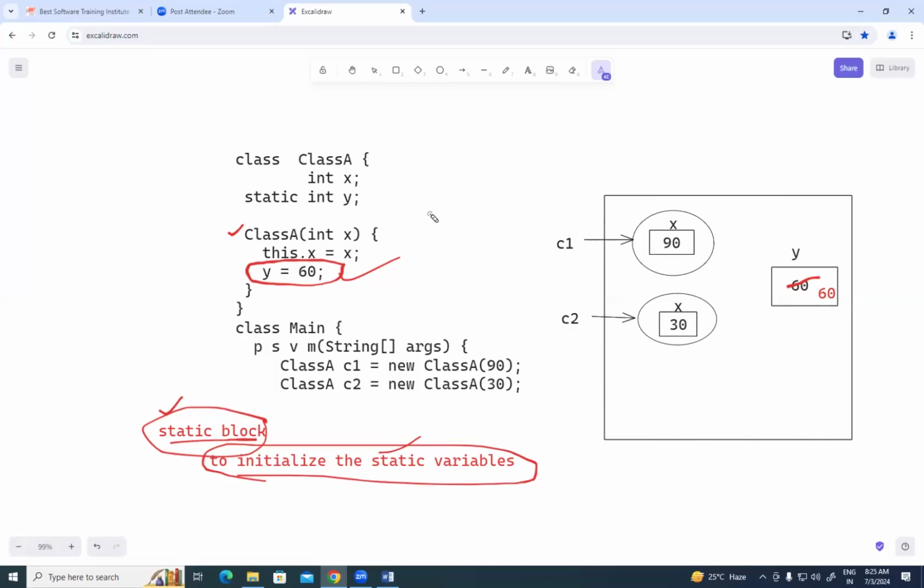Sir, I have one question. So when will the class be loaded? From where does our program execution start? From the main method. Every Java program execution starts from the main method. Very good. In the main method, are you creating an object?